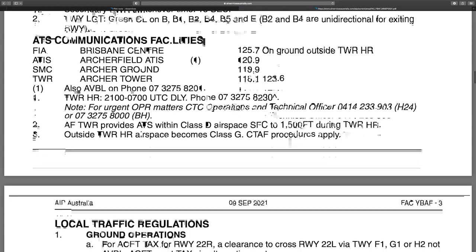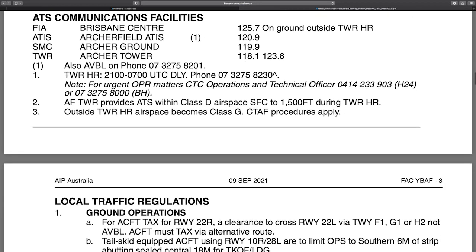And then we have the ATS communications facilities, and this is probably the most important thing for us as RPAS pilots, is understanding what radio frequencies are relevant to a particular aerodrome. So for Archerfield, there's a number of frequencies there. We have the FIA, which is the Flight Information Area, which is Brisbane Centre, 125.7. We have the Automated Terminal Information Services, which is the Archerfield ATIS, and its frequency is 120.9.